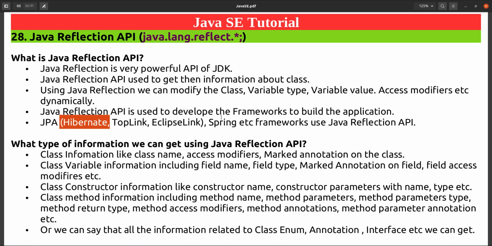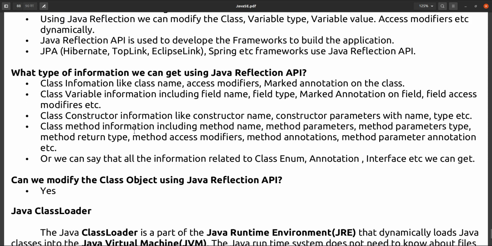So in general, Java Reflection is an API that can be used to get information about a Java class, enumeration, annotation or interface. If you want to get information about any class file, you can get it. You can get the class name, how many variables are there in that class. All that information you can get using Java Reflection.